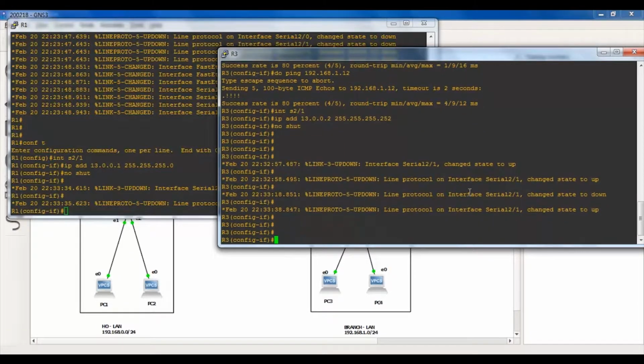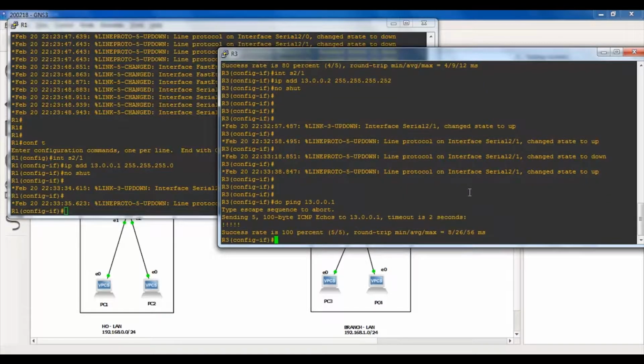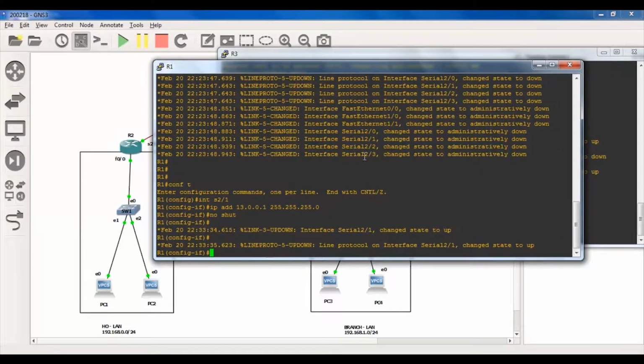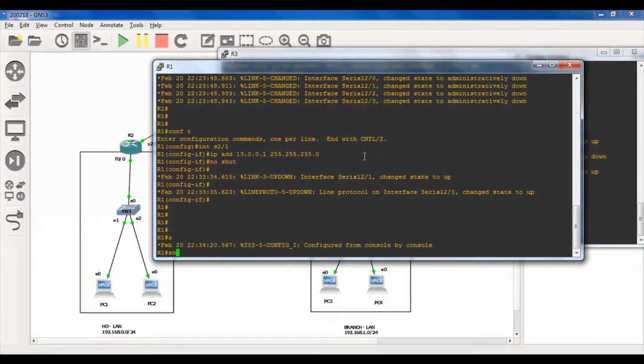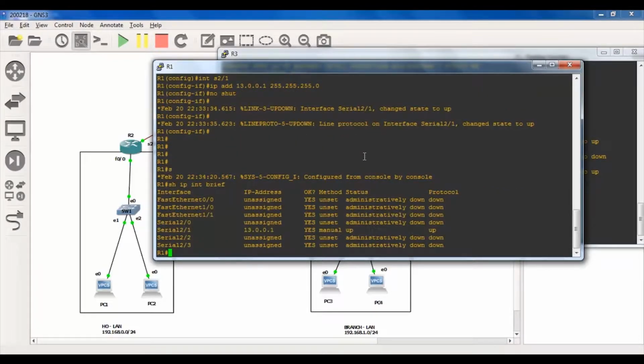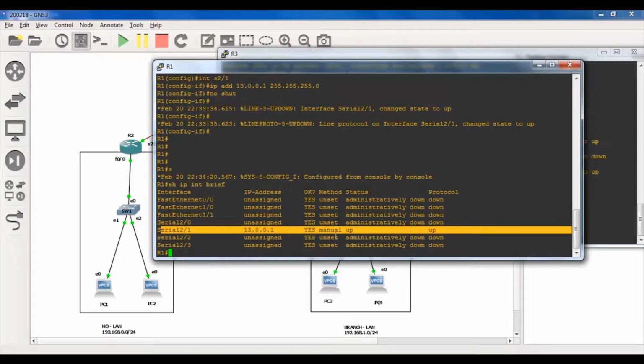Okay, so let me do the ping test from here. Ping 13.0.0.1. It's pinging, so it's a point-to-point link. There are just two IP addresses, and we are able to do the testing. Now let's go on R2. Now notice here on R1, when we check the interface status, show IP interface brief, S2/1 is up.